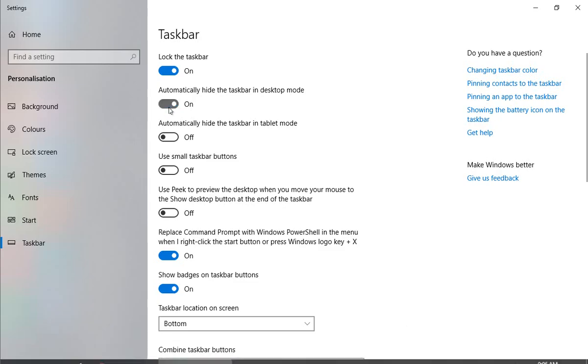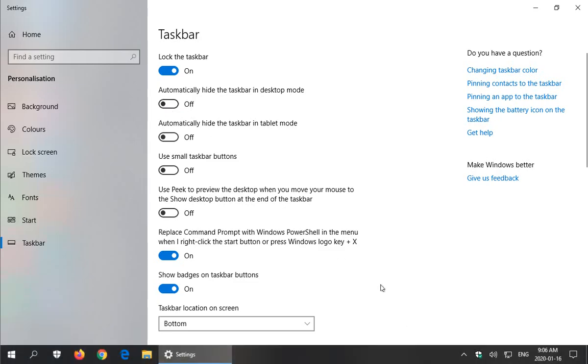I prefer to have it on all the time, but I can totally see how particularly if you're doing design work or watching a movie or something, you might want that to disappear, right?